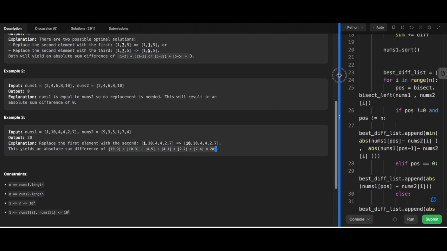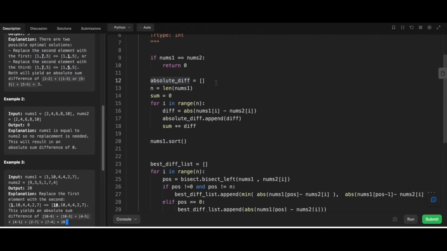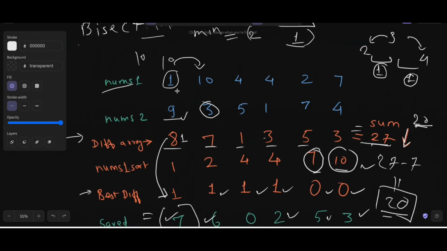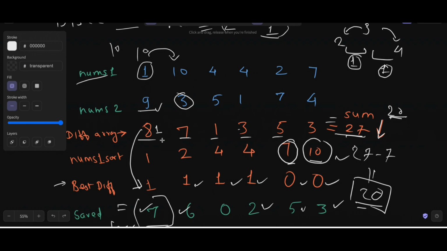So in the code, I'll try to get this absolute difference first. Absolute difference is nothing but the default difference I have. So this particular row, 8, 7, 1, 3. So 9 minus 1 is 8, 10 minus 3 is 7, like this. So these are the default differences that I got.